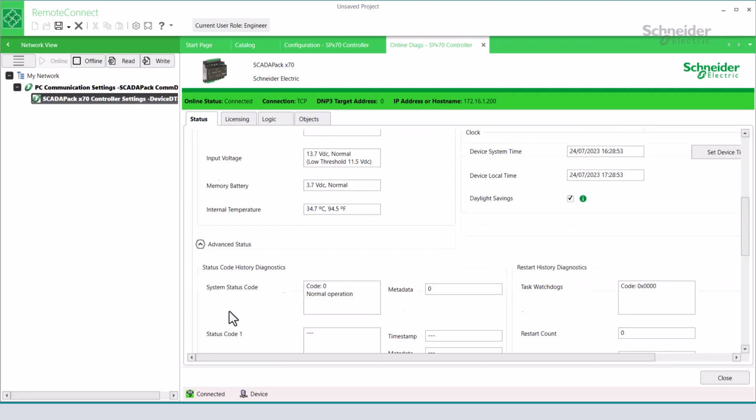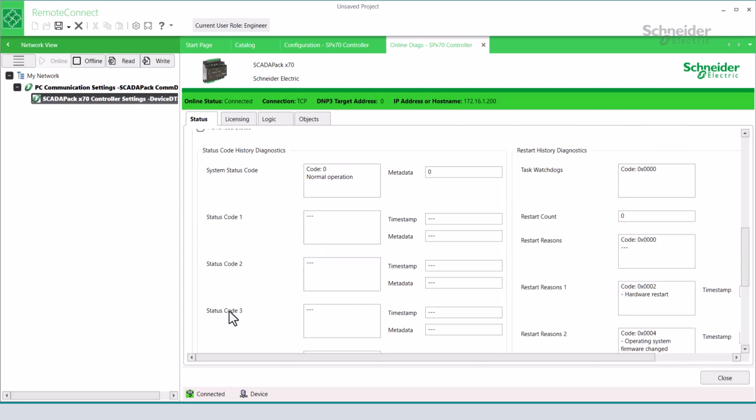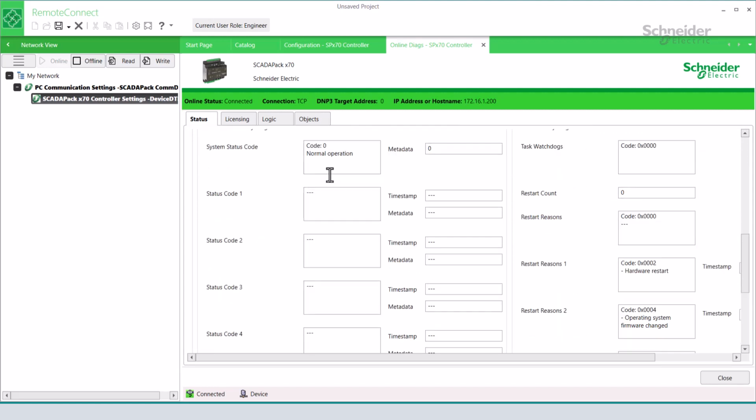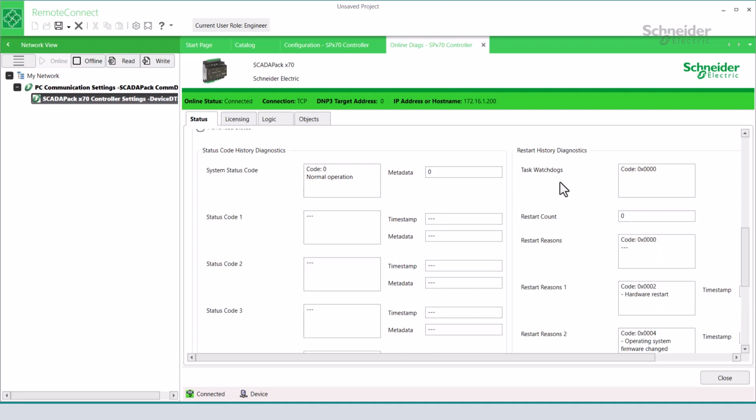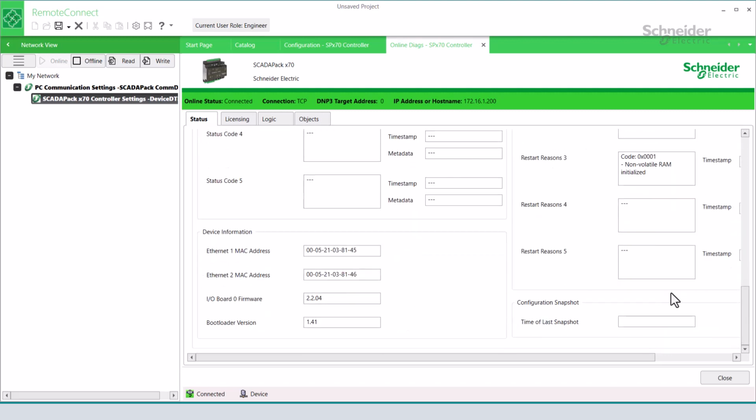If we press this and scroll down, we can see the current status code, followed by the previous 5 status code values, along with a timestamp for each. This RTU has been rebooted, so these are blank. Over to the right is the task watchdog code and the restarts counter. Below that are the 5 most recent restart reasons. And below the restart reasons is the time of last configuration snapshot.